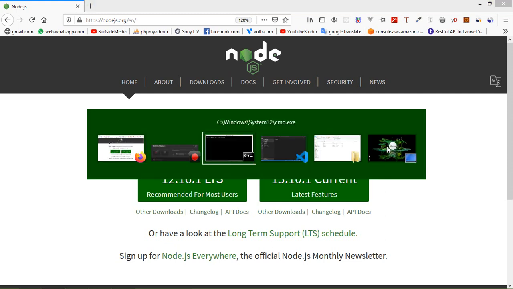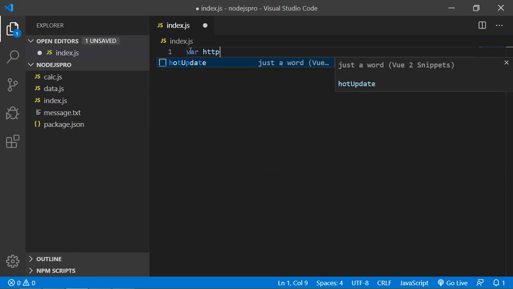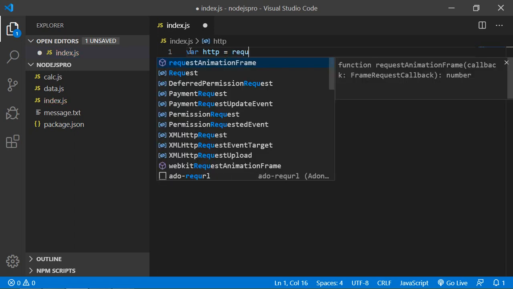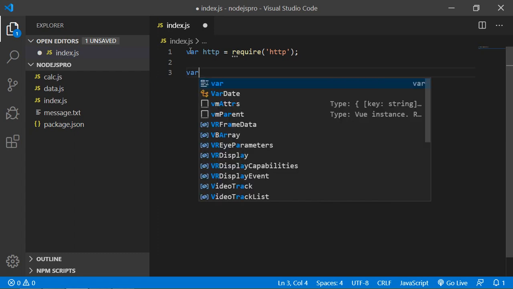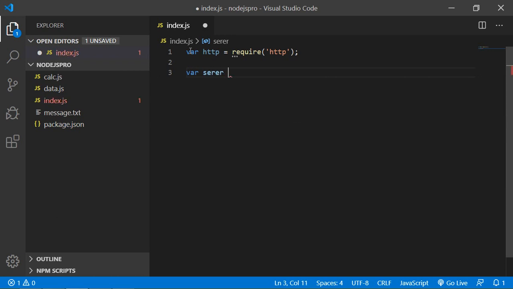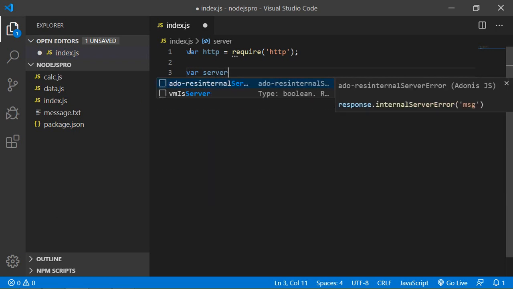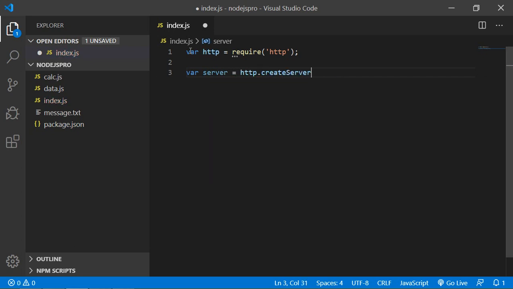For that, go to the project and inside the index.js file, first of all, require the HTTP package. So just type here var http is equal to require http. Okay, and now create a server. So just type here var server is equal to http and call the createServer method.